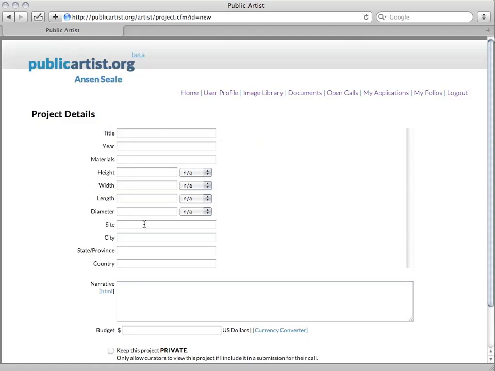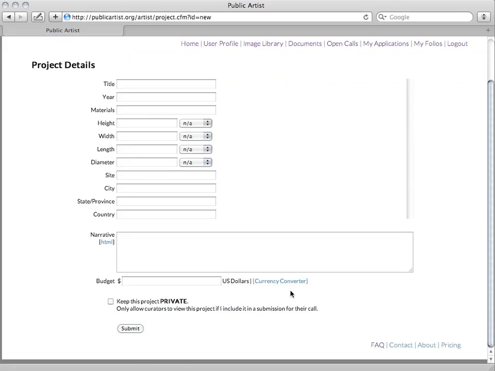None of these fields are required fields. You can type in as much information as you feel is necessary to describe your project: title, year, the materials used, all the dimensions of the project, where the project was created, and a narrative, which is a description of the project. Please enter the budget of the project in US dollars, and there's a currency converter right here for your convenience.